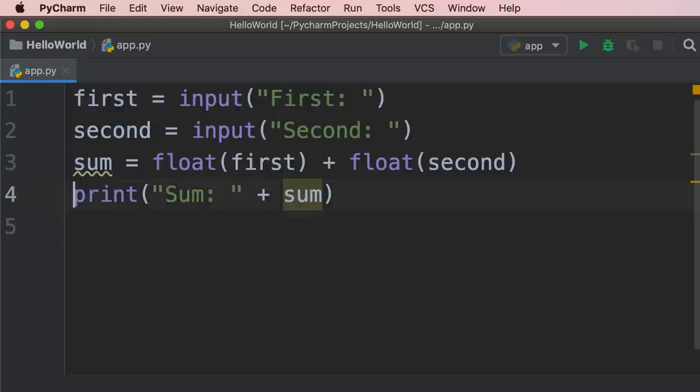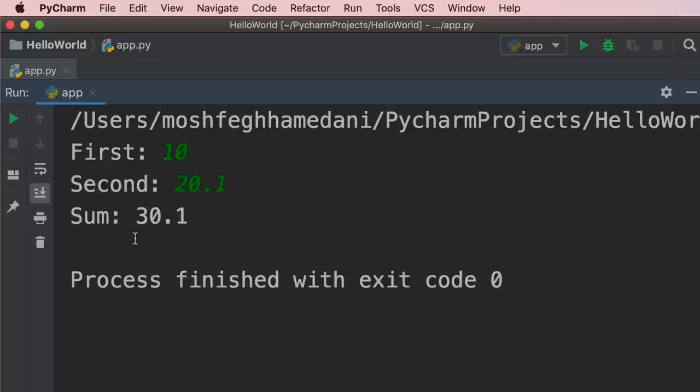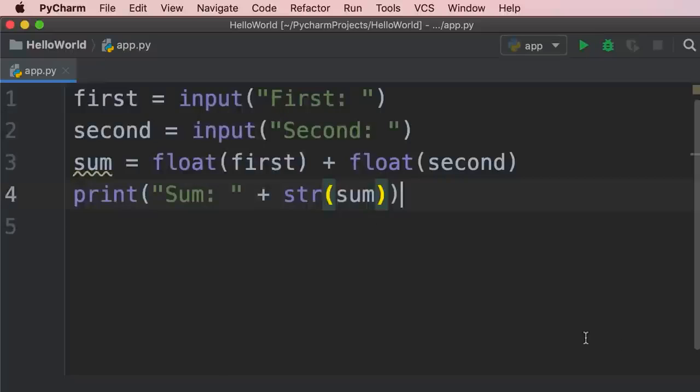To solve this problem, we need to convert sum to a string. So this is where we use the str function. Now, let's run the program again. So 10 plus 20.1, and here's the result. And one last thing. In this example, I'm calling the float function at the time we want to calculate the sum of these 2 numbers, but this is not a requirement. We can call the float function over here.